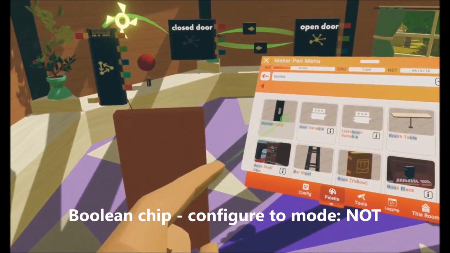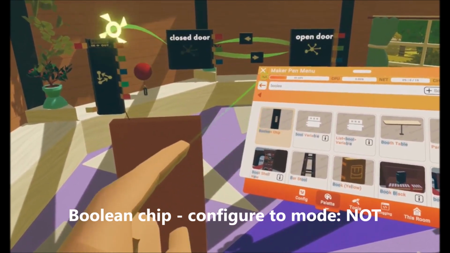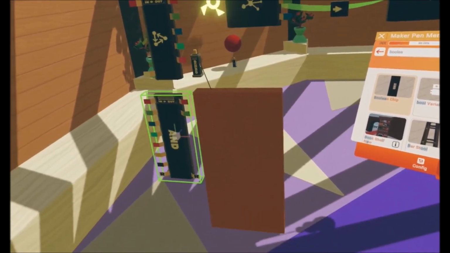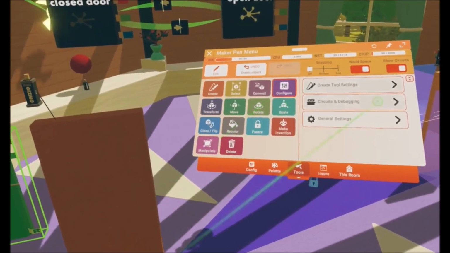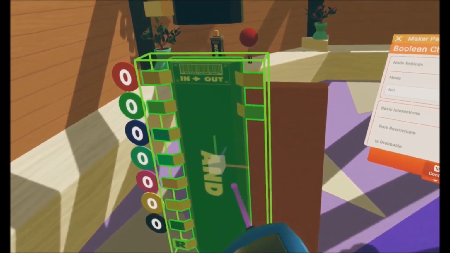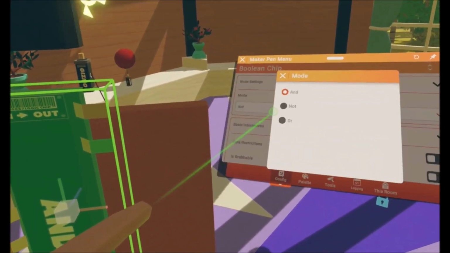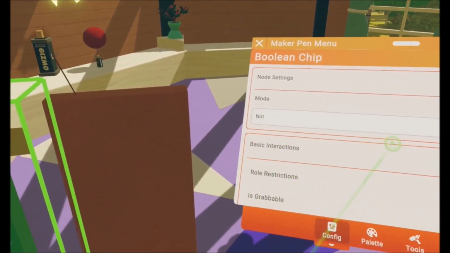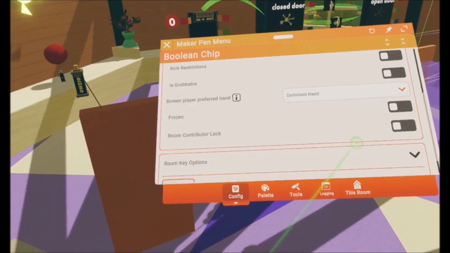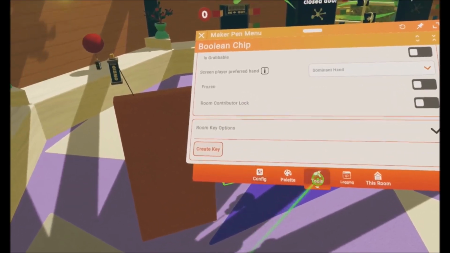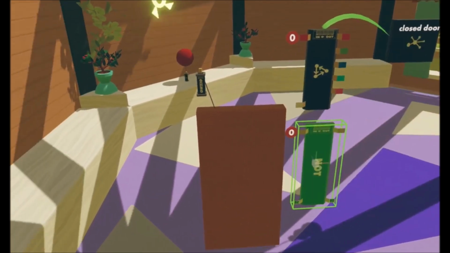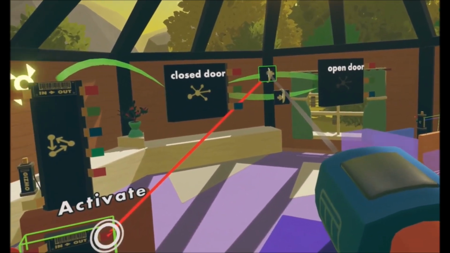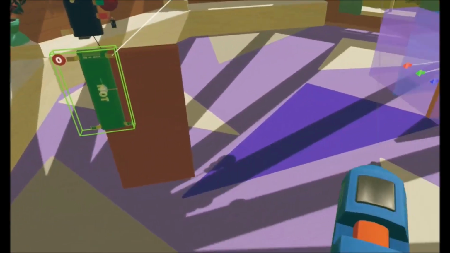Let's bring out the Boolean chip. When you go onto the search bar, you can just put it in and bring it out, like how we did with the state machine. You can snap it to grid. However, press on configure and change its name to not. Everything else has to be off as it was before. Let's connect the output to the activate button between the closed and the open door.